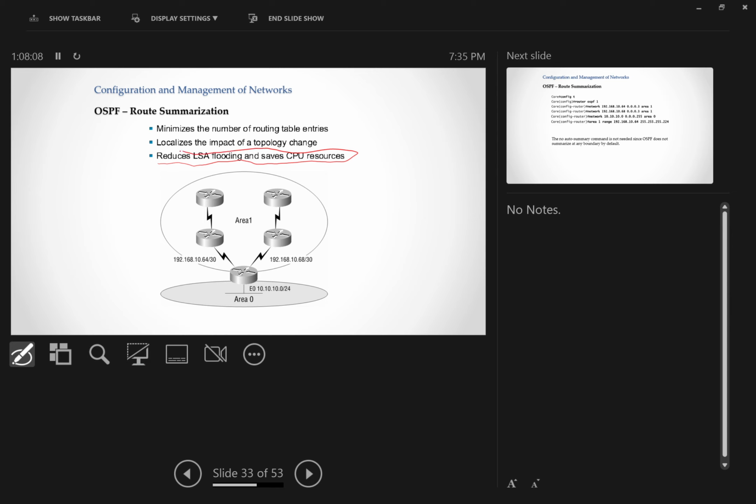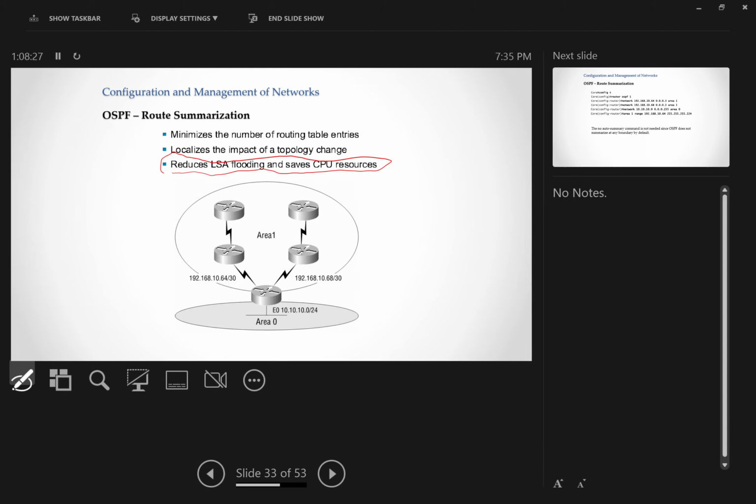In link state it is even more important. Why? Because I have less information on the topology, so less complexity. When I do a summary, for example here, I'm going to summarize these two networks in just one. This means what? Imagine that there is another router here. For this router, the topology is only this. The topology is like this. Okay?